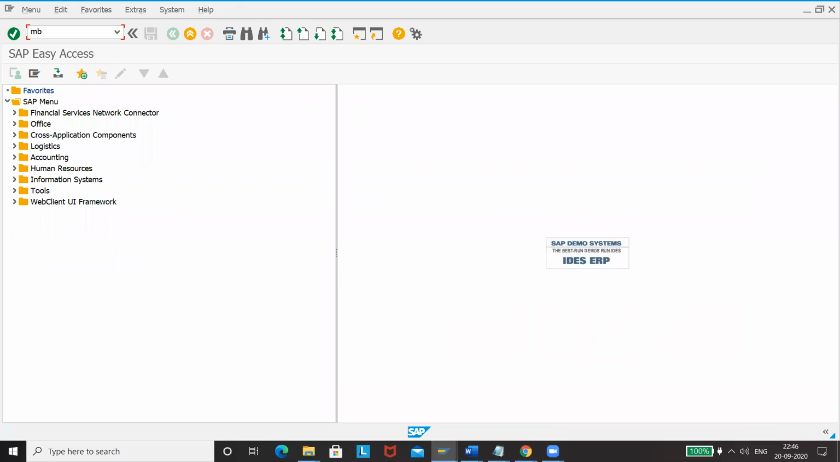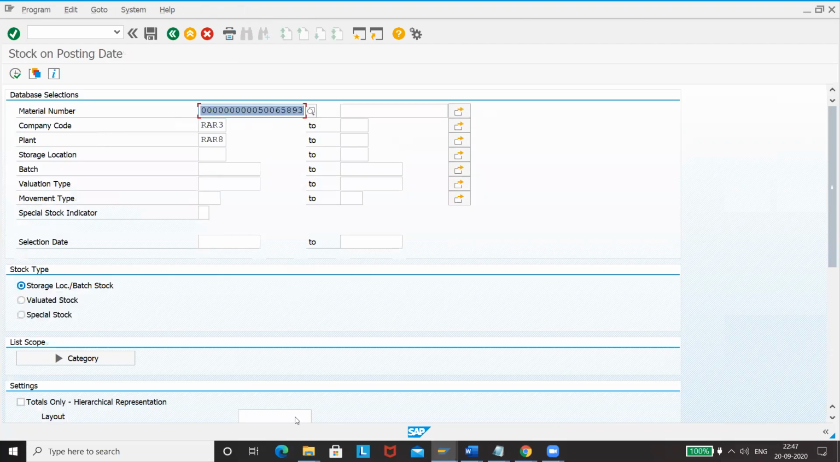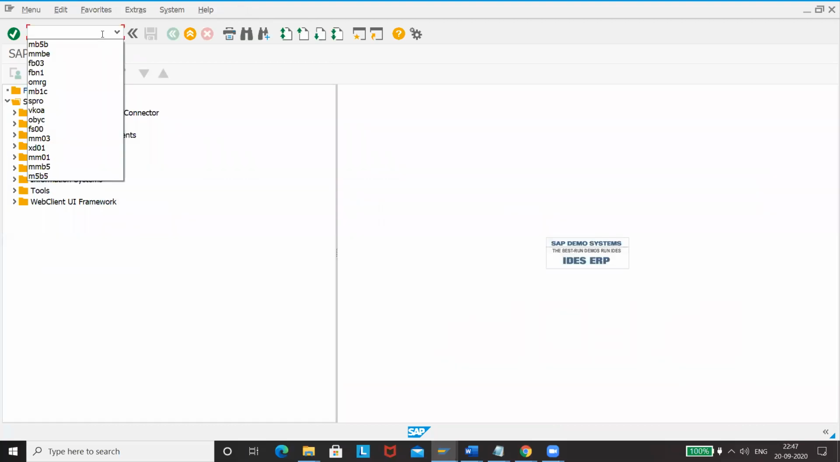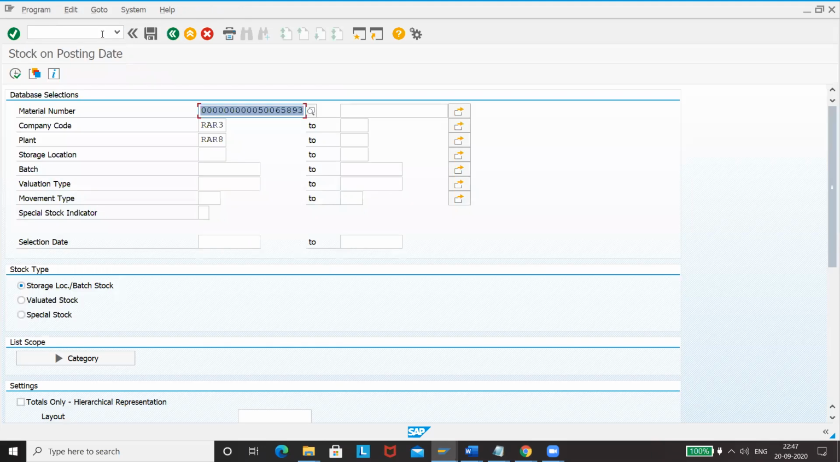MB5B. I was explaining to you earlier about this transaction code. I think I gave you some wrong transaction code. Let me see. MB5B, what did I use at the time? I gave M5B5, but the transaction code is MB5B. So this is the transaction code that you have to use.